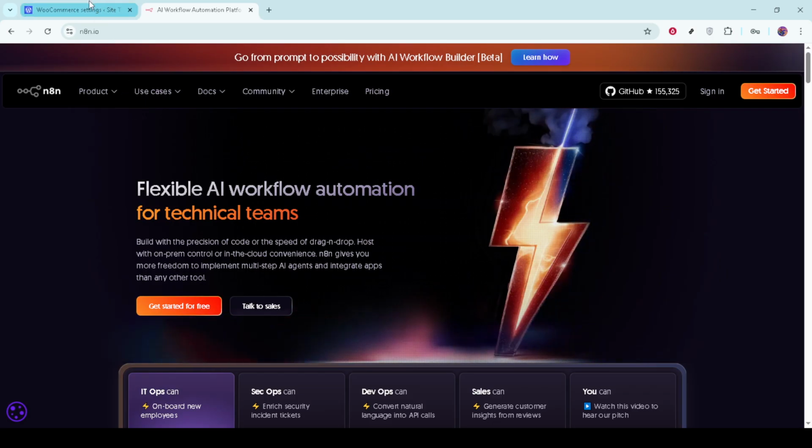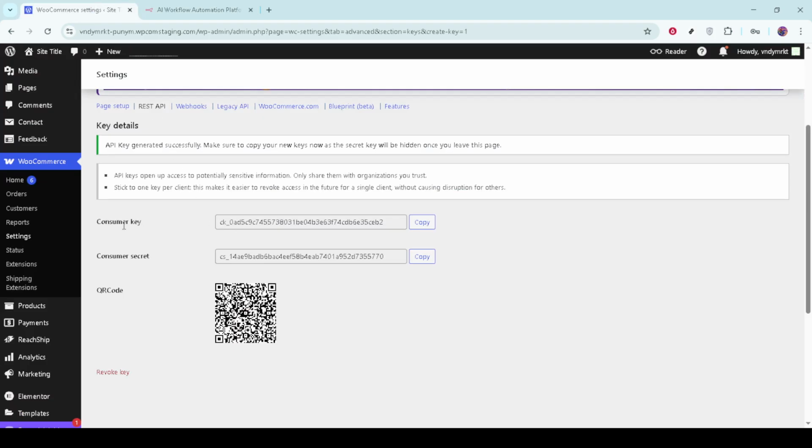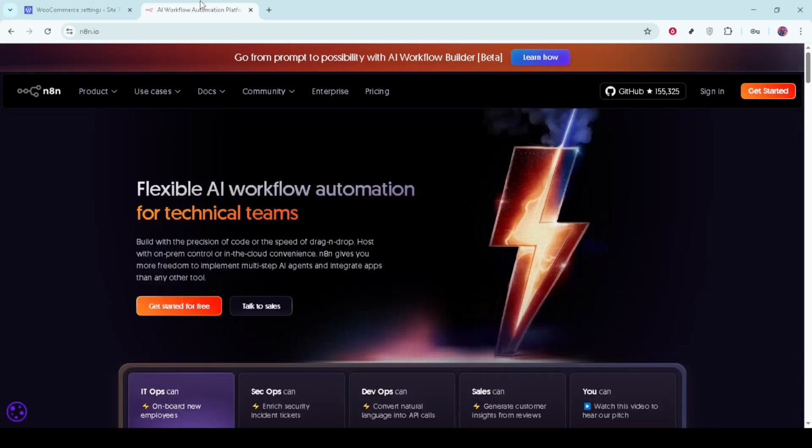In the authentication section, opt for basic auth, entering the consumer key as your username and the consumer secret as your password. Finally, set the content type header to application/JSON to ensure proper data formatting. Add any necessary parameters or JSON body content crucial for your request. Once everything's configured, execute the node to send or fetch your data to or from WooCommerce.